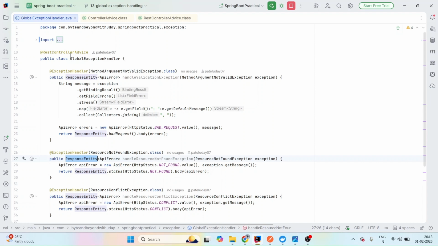In that case, you should use RestControllerAdvice, and along with this, you should use ResponseEntity. Inside the ResponseEntity, you should wrap your object. So you can send the appropriate status from your method itself.